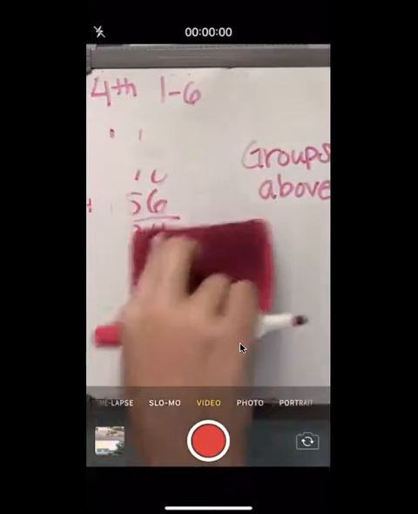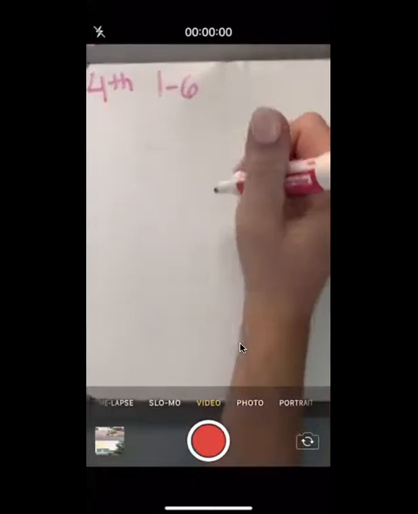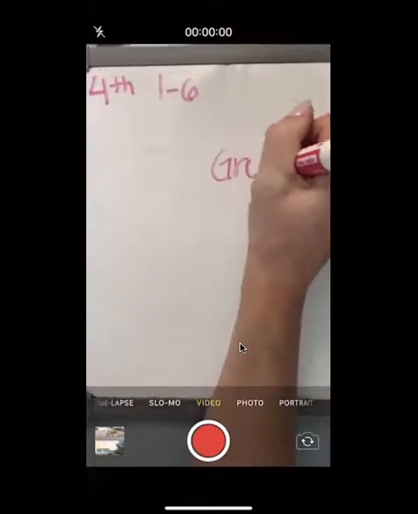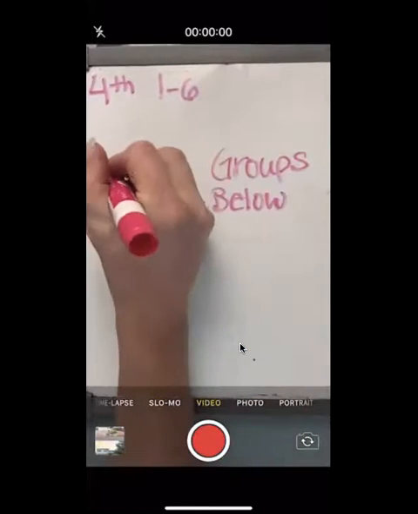Now another way you can do it, which is a little bit different, is groups below. Same exact idea, except you're adding your groups below, as it says. So I'll do it with the same problem for you.